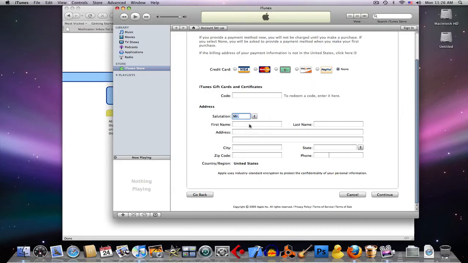Here, put Mr. Touch iPod. For the address, just put 222 Gen iPod Street. I know that doesn't exist, so don't come at me saying that this is identity theft or some stupid things you people come up with.